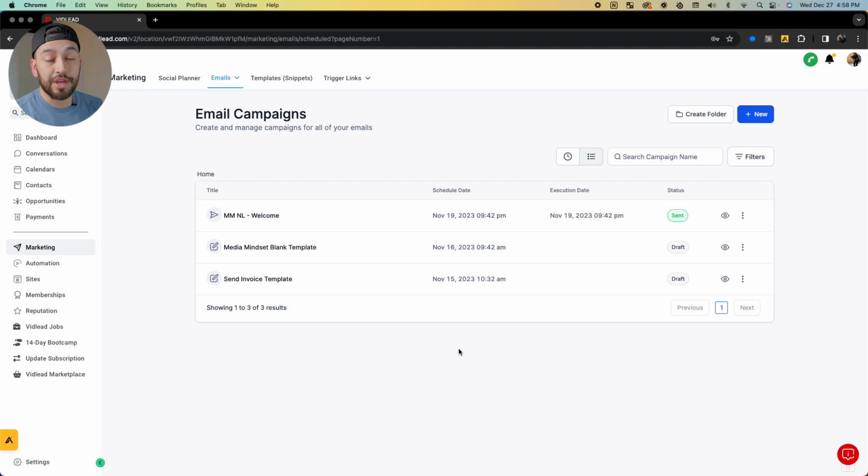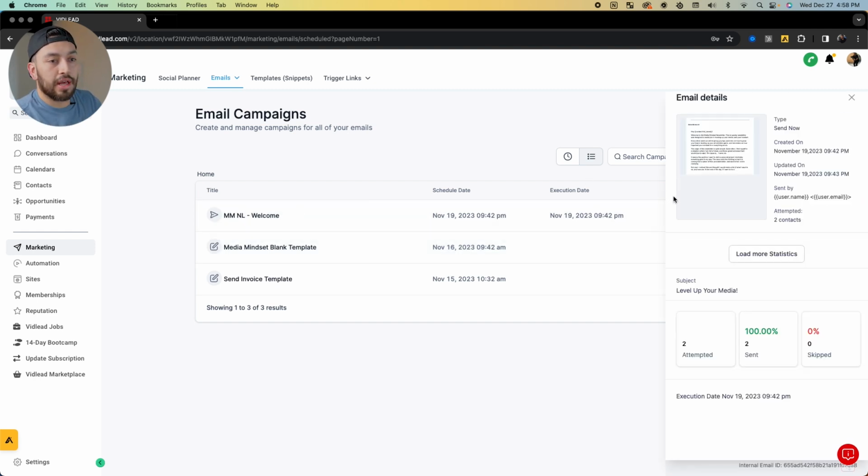So one of the other cool things is you can do email campaigns. You can send a newsletter, or you can send updates to your whole clientele, your list, which is super cool. I'm going to start doing a newsletter called the Media Mindset Newsletter. It's going to be mindset shifts to help you level up your business and your content. And the really cool thing about this is that I can create a template.